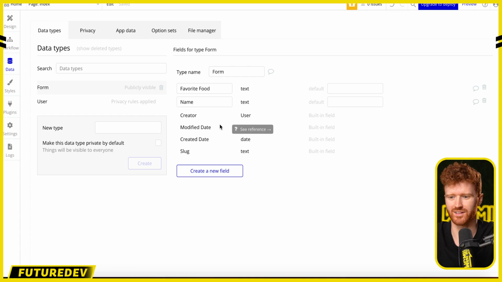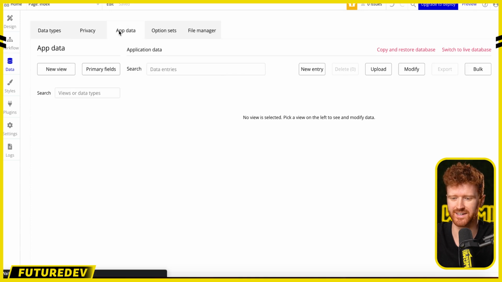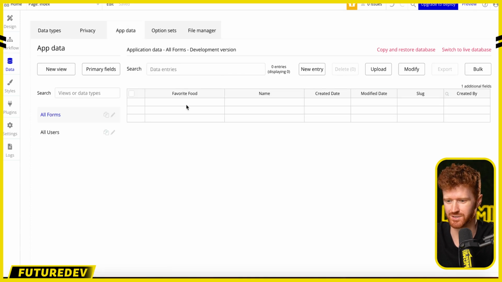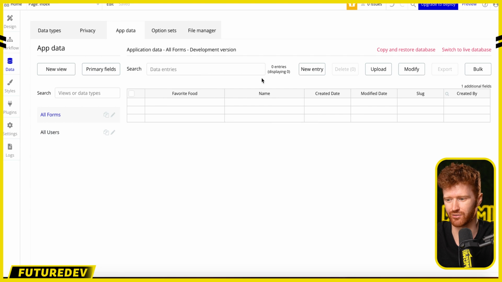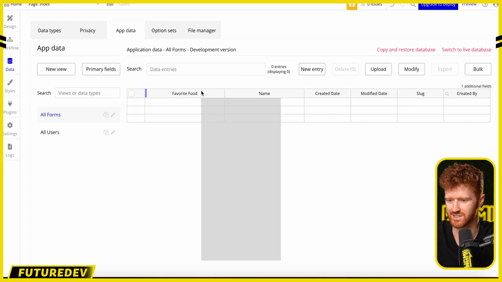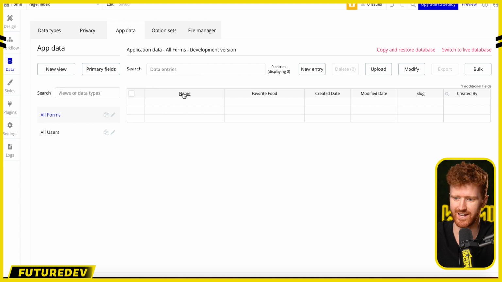Now that we have that created, let's go over to app data and see our tables in action. So we have all of our users, and this is the information that we're going to be collecting for all of our users, as well as all of our forms. And this is the information. You can see we have favorite food, the name. We can also move this around. So if we want name to be in front, just select it and move it over. So now we have name, favorite food, and then the other information that Bubble has already given us.